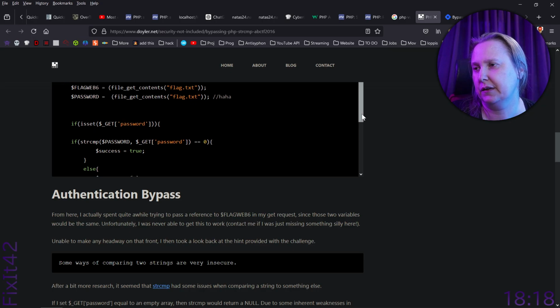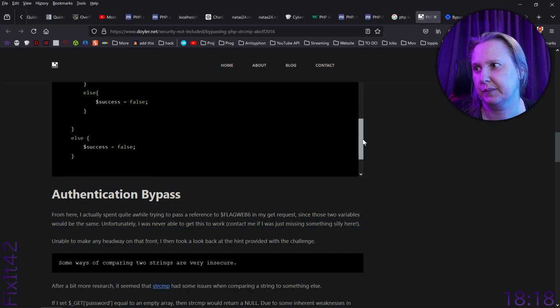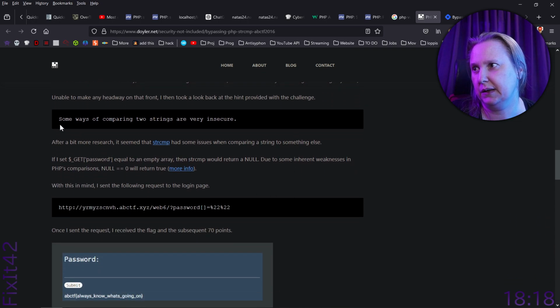strcmp password and get password is 0. And this is the same as doing the exclamation mark in front, which we confirmed. And we need to do the same thing here as they do. Some ways of comparing two strings are very insecure.